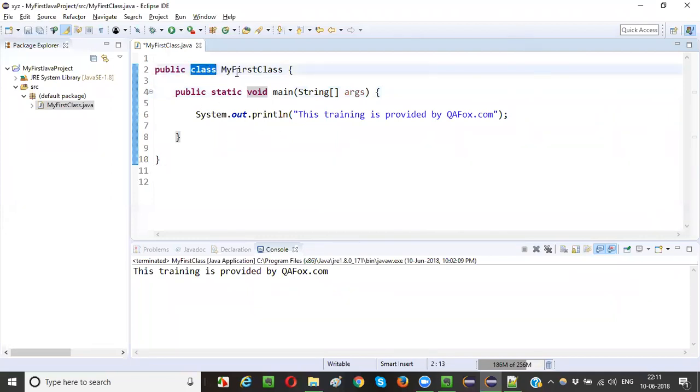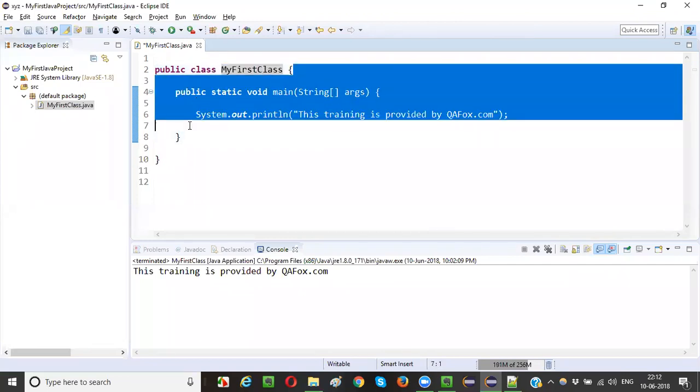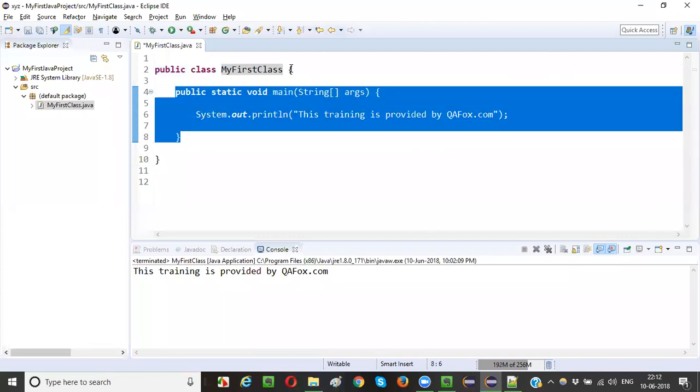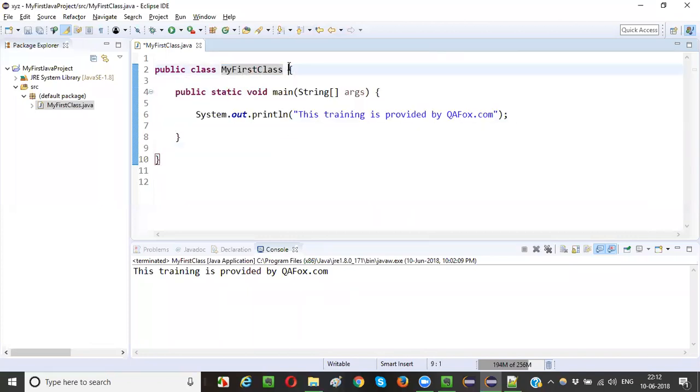Why we have written class here: to define or create a class. That is the first point we need to understand. The class name will create or define the class. Everything should be inside this class, even including this main method. This is the starting place where the class will start, and this is the ending place.